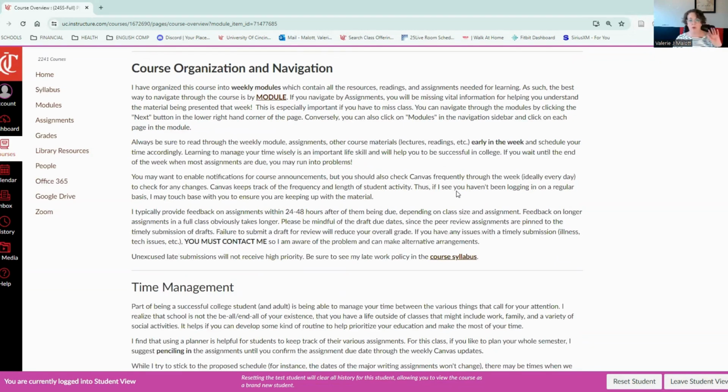Now, the way the course is organized and how best to navigate through it. So as I said before, it is organized into weekly modules, and that has all the resources, readings, and assignments that you need for learning. So it's really best that you navigate through the weekly modules. If you go by the assignments, you're going to be missing all of that important information to help you understand what you need to do, right? All of that content that you need to do.